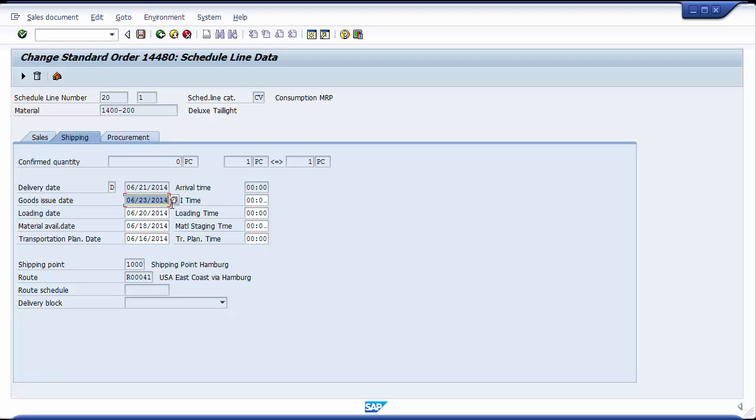The goods issue date is when it should leave our facility or the shipping facility. And the loading date is when the loading or the shipping process at our company needs to finish so we can ship it. The material availability date is telling us when this product's going to be ready to start the whole shipping process. So whether we're purchasing it, producing it, however we're getting it, this is telling us when that's going to be done, when it's going to be here.